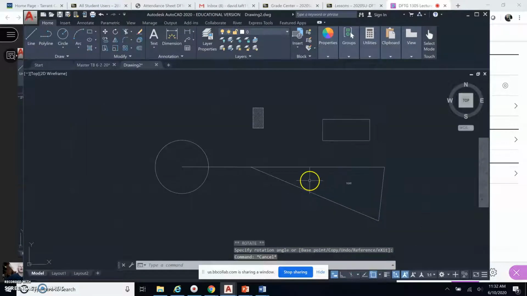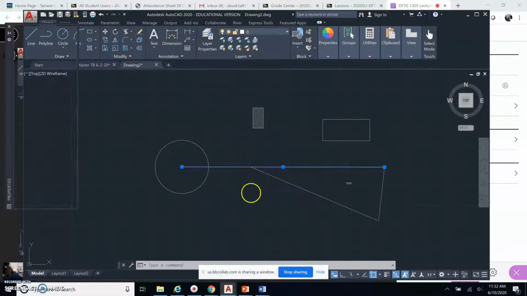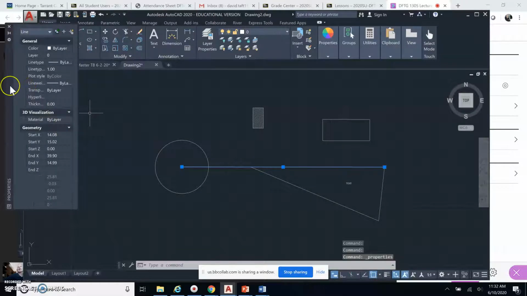Everything has a property. To check your properties and to show you what properties are, I'm going to select one item here. I'm going to go ahead and select this line. And after selecting it, I can right-click anywhere. It doesn't have to be on the line. Right-click anywhere and go to Properties. And I'll get this toolbar that opens up here.